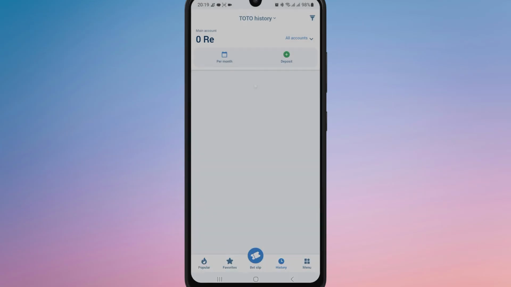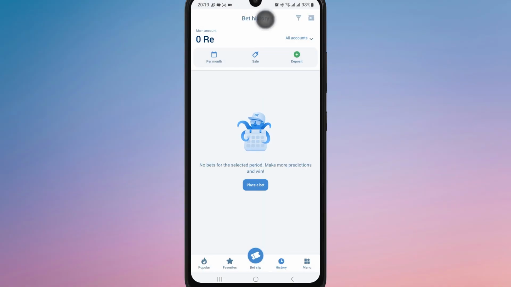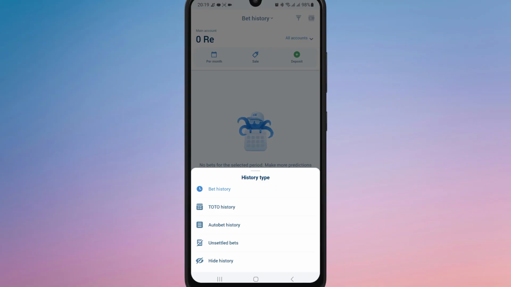you prefer. Remember, regularly checking your betting history helps you keep track of your performance and manage your betting activity wisely. And that's it. Now you know how to check your betting history on 1xBet.